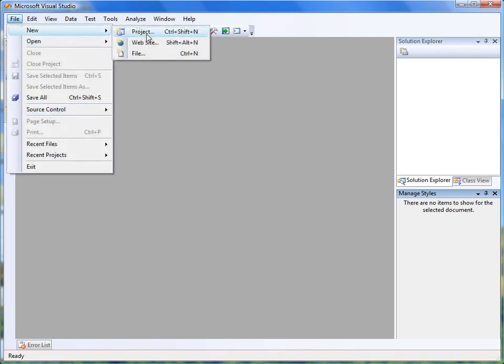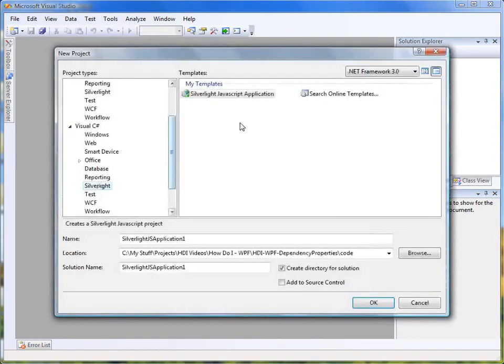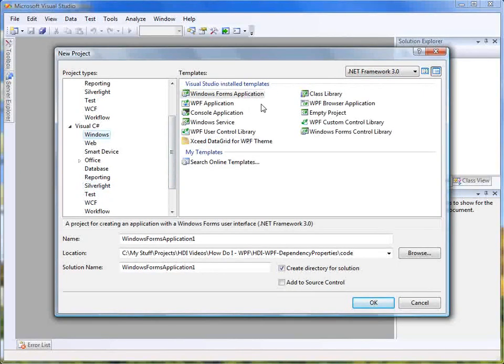applications. So let's create a new project, and we're going to choose .NET Framework 3.0, so we're not going to use any of the new 3.5 stuff. And the only reason I'm doing that is because I want to demonstrate that you don't have to use any of the new 3.5 stuff for creating dependency properties.